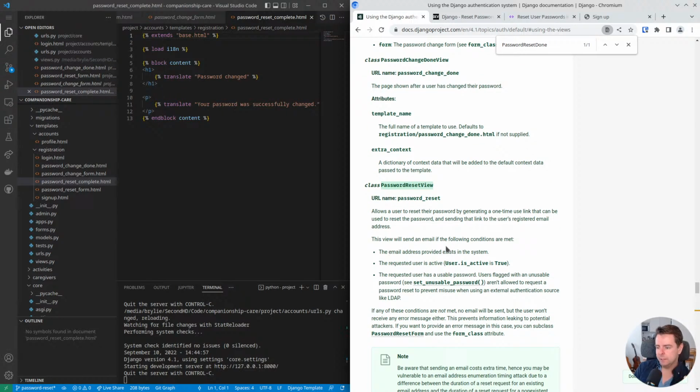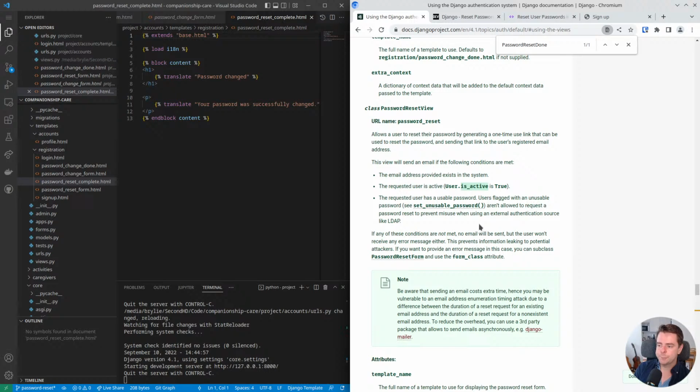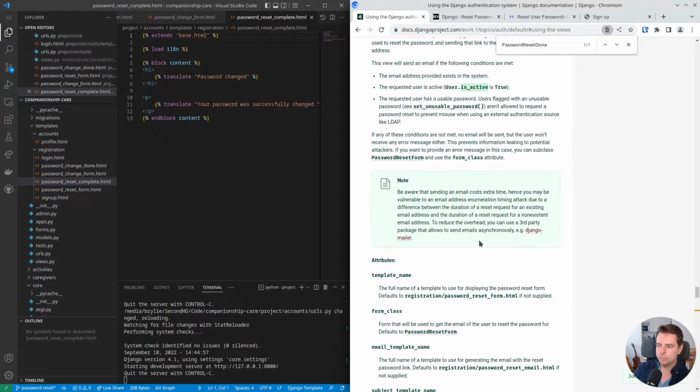This view will send an email if the following conditions are met. The email address is provided, it exists in the system. Request user is active, so that's where we were having problems earlier. Checking for that field, which was just a property on the model, the user model. Seems almost like a bug in Django to me. Like they intended to set the default value to true on the abstract base user, but the way it checks for the field is excluding that property. Not a big deal. Now I know.